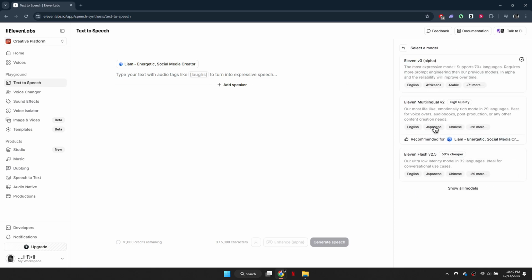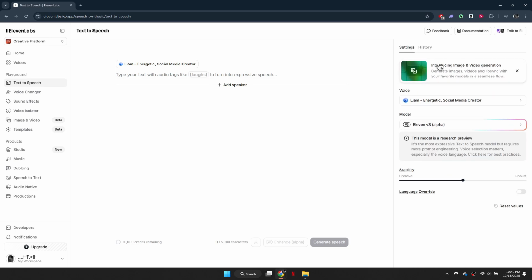Next, select Model V3, which supports singing capabilities. This model includes special tags like the Sing tag, which signals the AI to vocalize the text musically rather than speaking it. Add this tag to your lyrics to ensure the AI interprets them correctly.